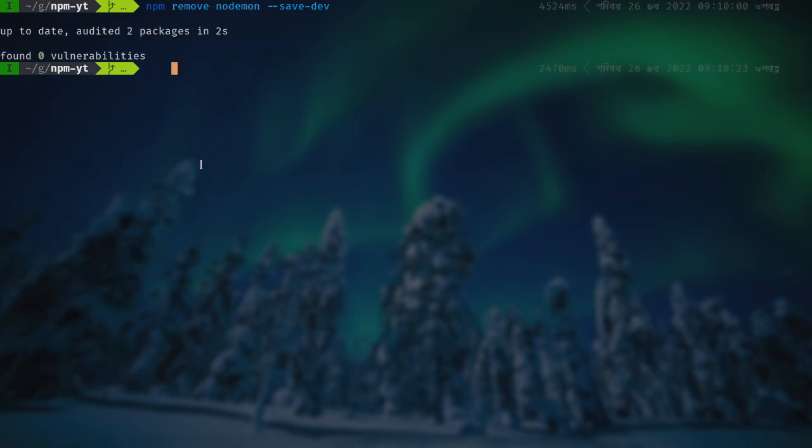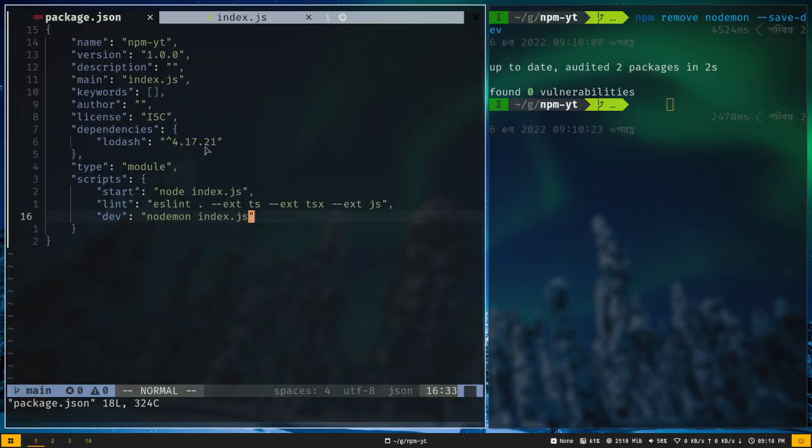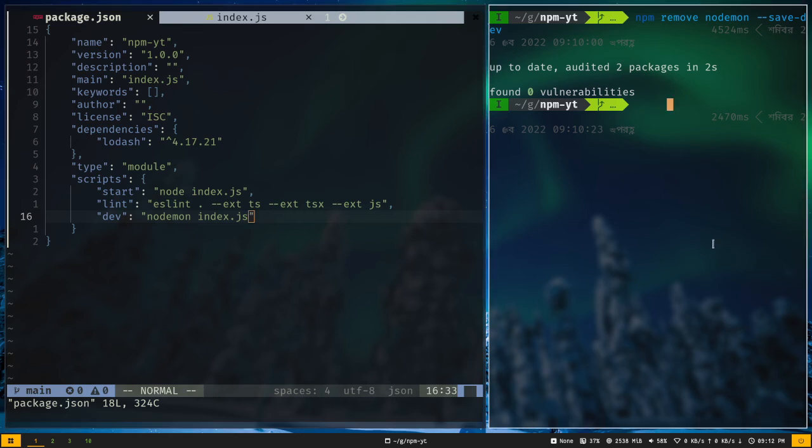And the package is removed. And in the package.json, there is no dev dependency object. Now that we have learned how to install a package in our project locally, let's see how we can install a package globally. We can install a package globally so that we can use those packages from anywhere in our system. For example, we had installed the Nodemon package as our dev dependency, but we can also install that globally so that we can run the Nodemon server for any kind of JavaScript file and also from anywhere.